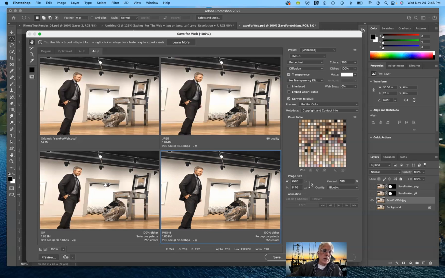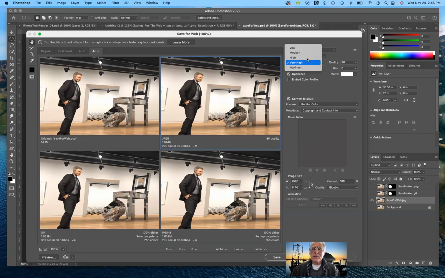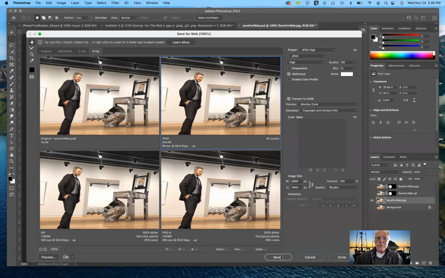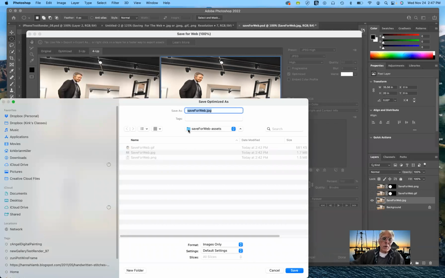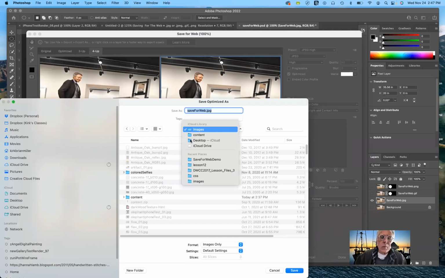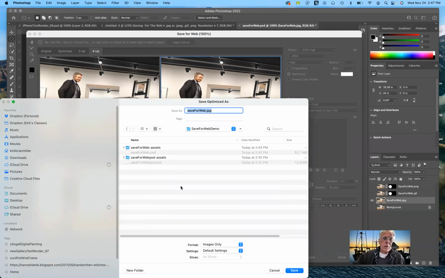So let's save this one as a JPEG. And I don't need it to be very high quality. Let's just select high quality here, 80 quality. And then to show you, I'll save it. And it's asked me where to save it. And it should go to where I have already saved the file. So I don't want it in the assets folder because I already have that. But I want it to be in the folder for Save for Web Demo. You can do wherever you want it. But I'm going to save that like so. And it will save it in there.